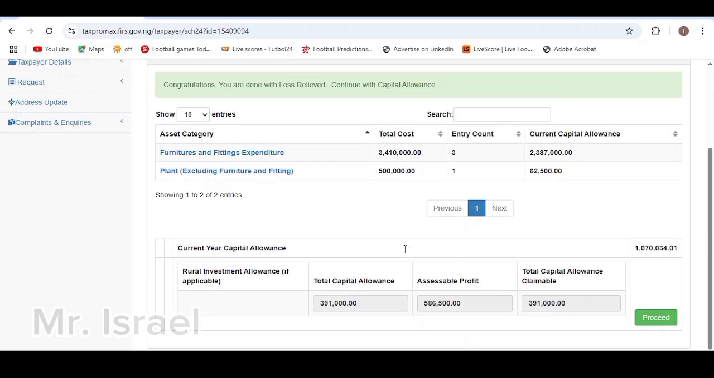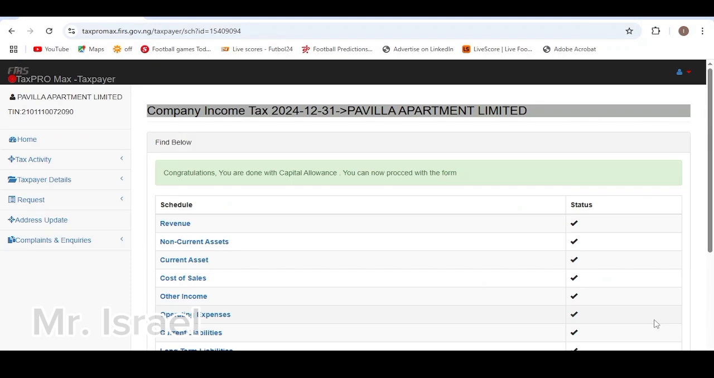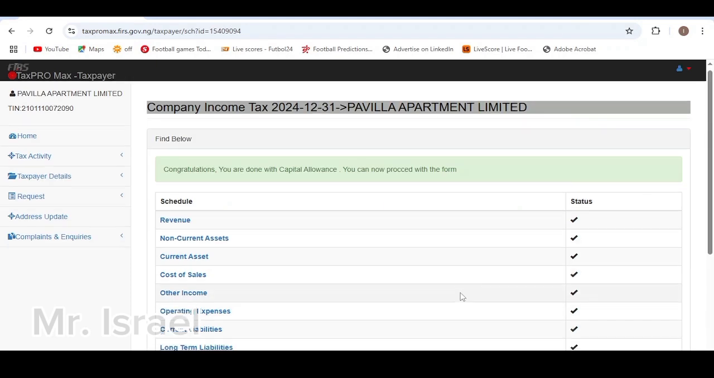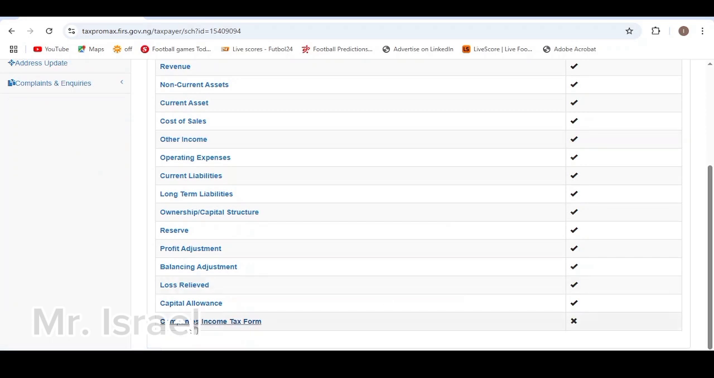Then it will bring you to your capital allowance. This computes capital allowance automatically. There is no room where you can add anything, you cannot alter it, it computes by itself. All you need to do here is just to proceed. Now you are done with the filing. What you need to do next is to come down here, company income tax form. You open it, it's loading.